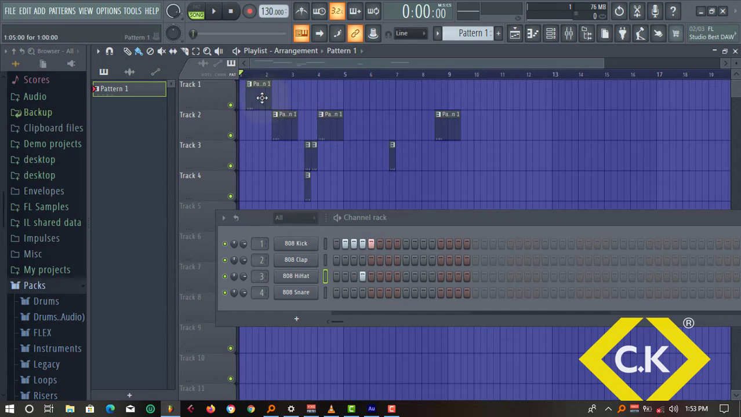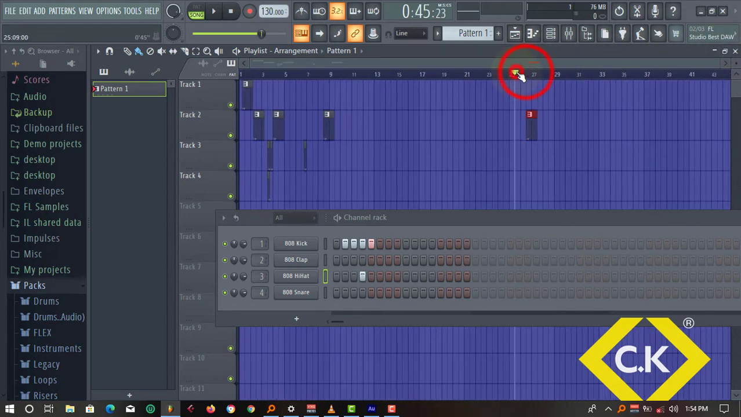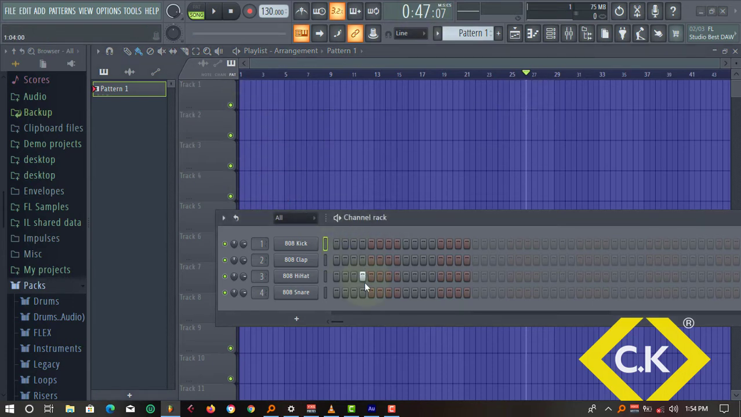So this is what basically determines how long your song will be. So if this is how far you reach when editing, it means your song will be 47 seconds, and this is where you check this out from. So this is the playlist, and this is where you'll be editing most of your individual patterns and sounds.